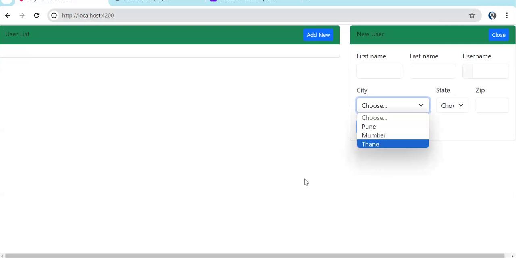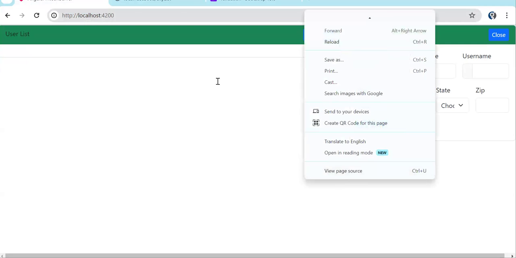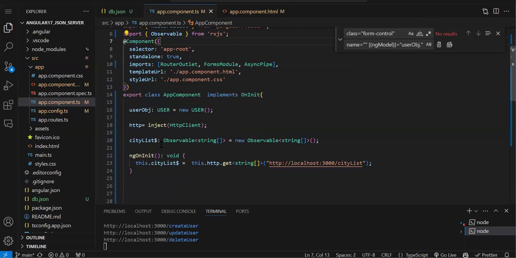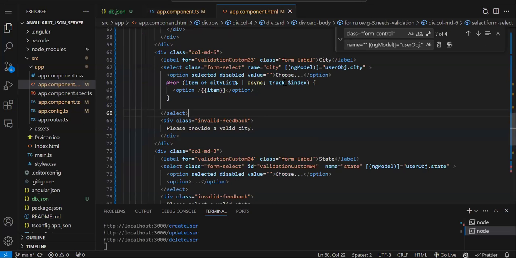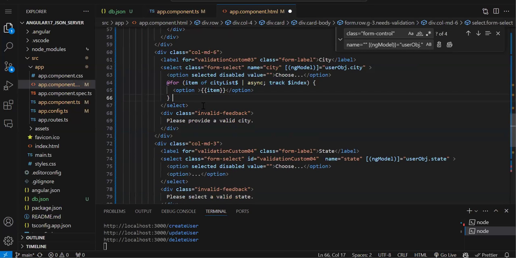See, data is coming. So this is what we have created in component.ts. We have just created an observable, and to this observable, we have provided the output of this, right? And in HTML, we are subscribing to it. The benefit of it is that you don't need to unsubscribe.